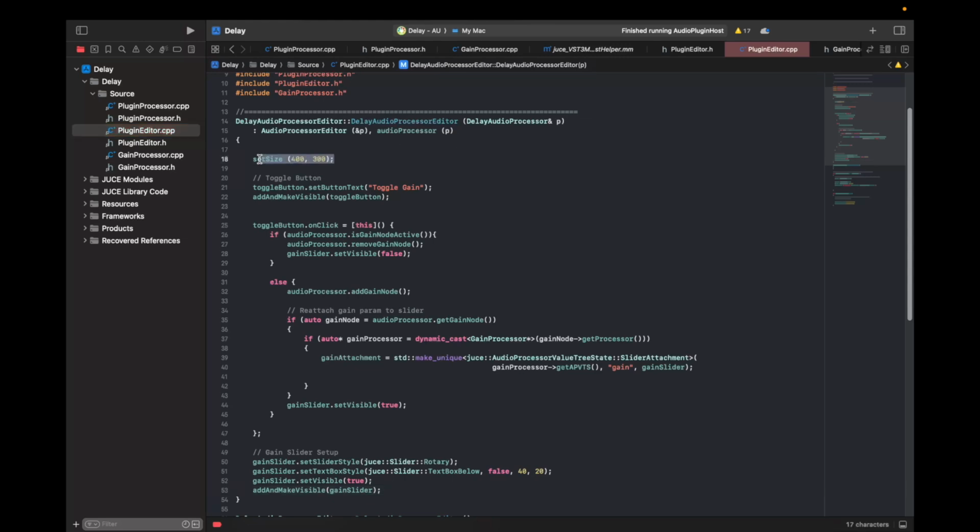So we set the size of the plugin. Right here, we're making the text of our button show, and then we're going to make it visible. Whenever we click this button, we have this function right here. If the gain node is active, then whenever we click it, we want to remove the gain and then set this gain slider from visible to invisible. So it'll be set to false.